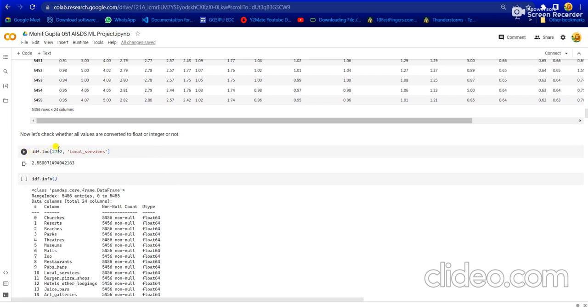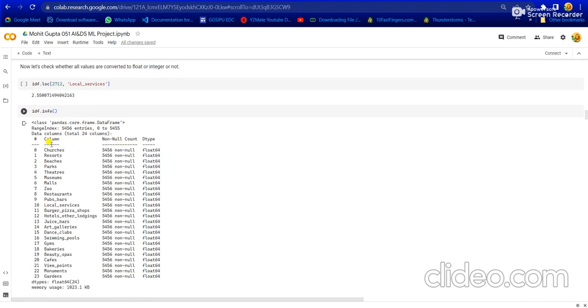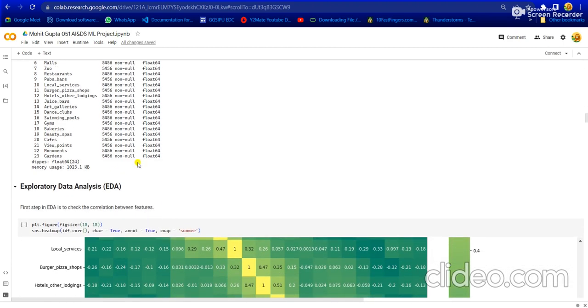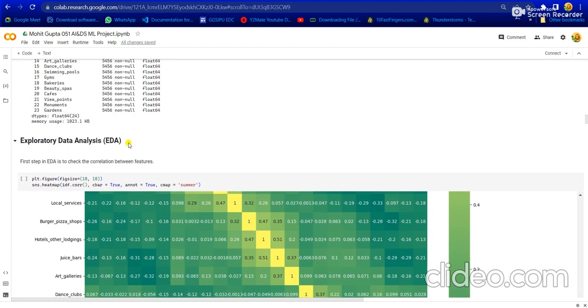And we can see that the categorical value which we have in the local services is also converted into the numerical value using the imputer, and all columns now have the data type float, which is numerical value. Now we have completed the data pre-processing. Now we are doing exploratory data analysis, that is EDA.